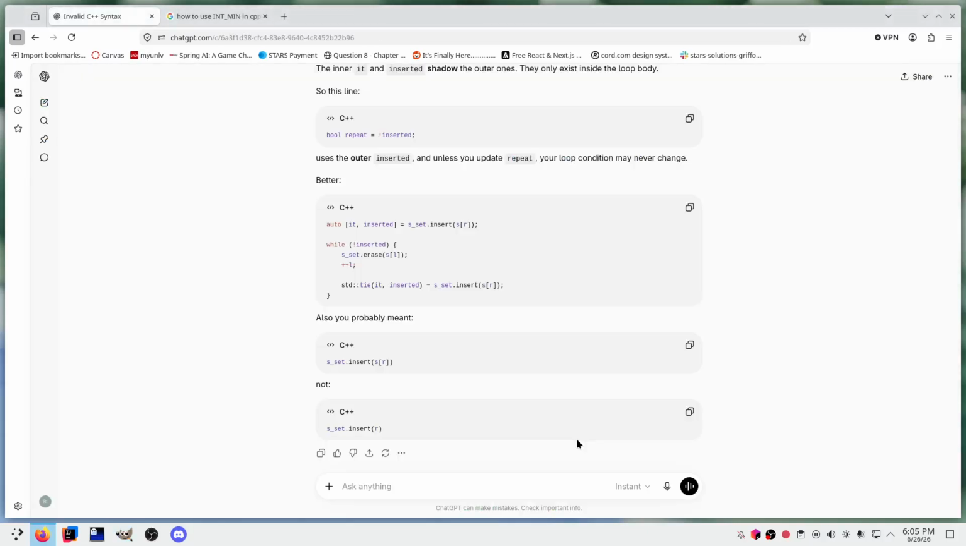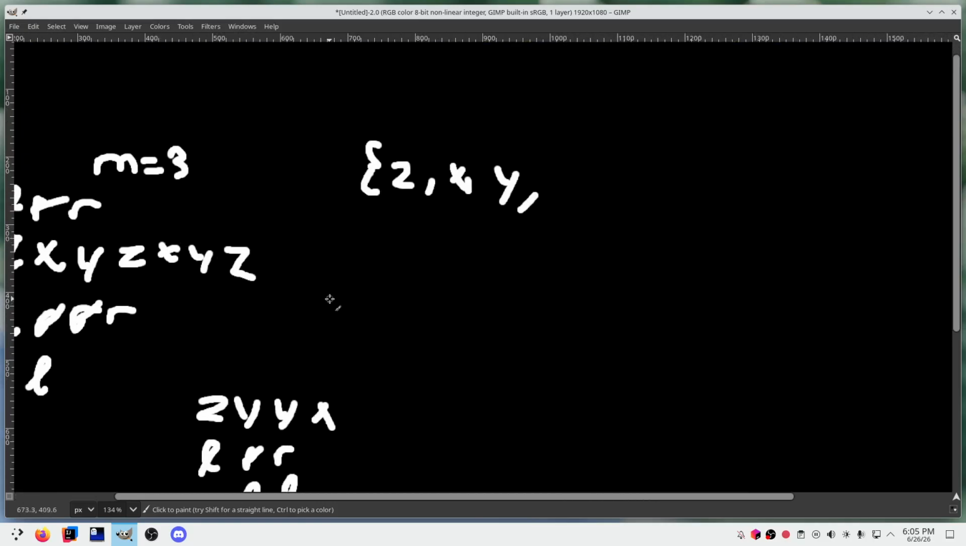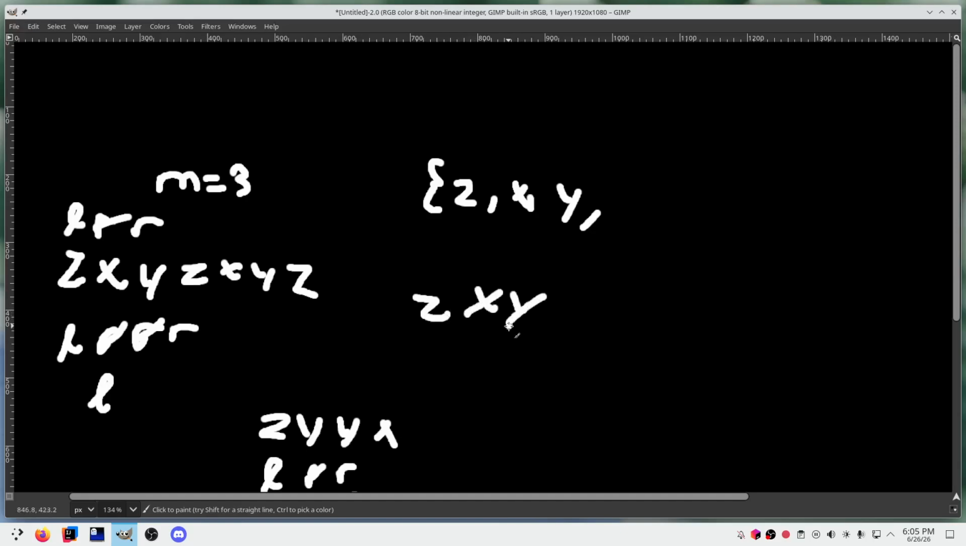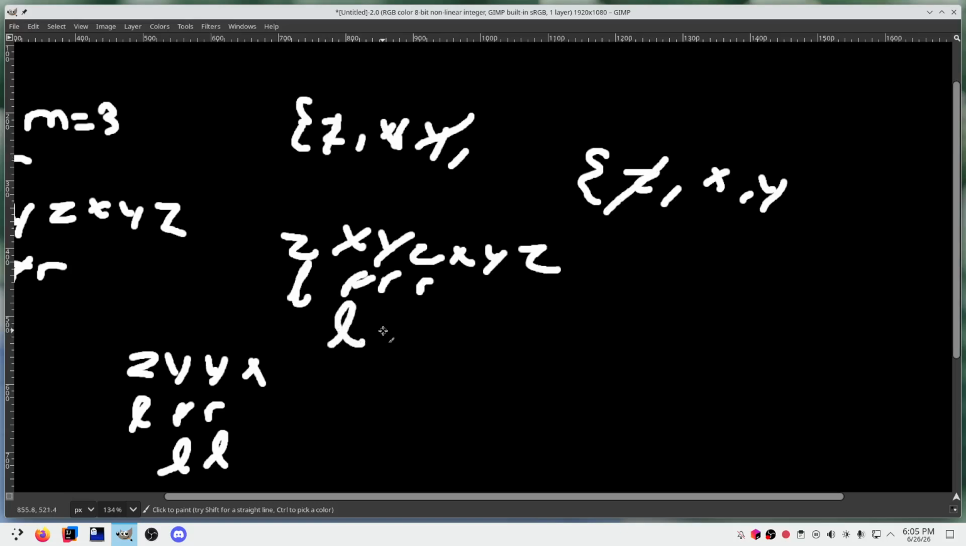CAB. Okay. So XYZ, XYZ. If we have ZXYZXYZ, and L starts here, and our set starts with just Z, and R starts here. This is valid, we insert X, we move R. This is valid, we insert Y, we move R. This is not valid anymore, so we move L and remove Z. Right? Actually, no, this should work.